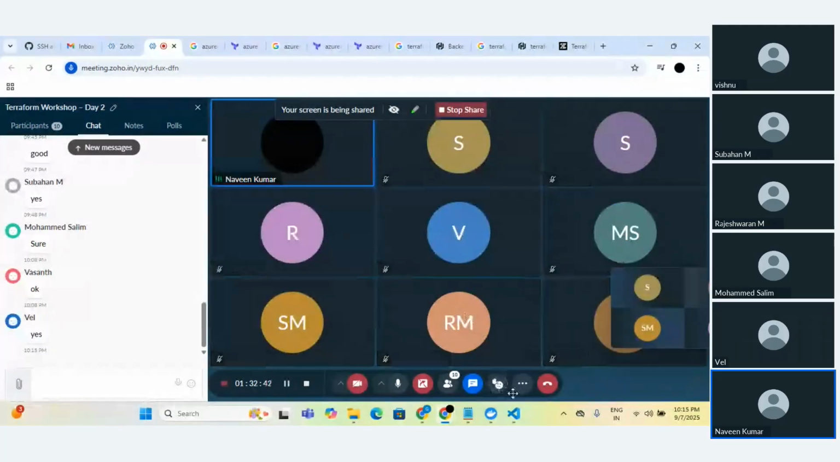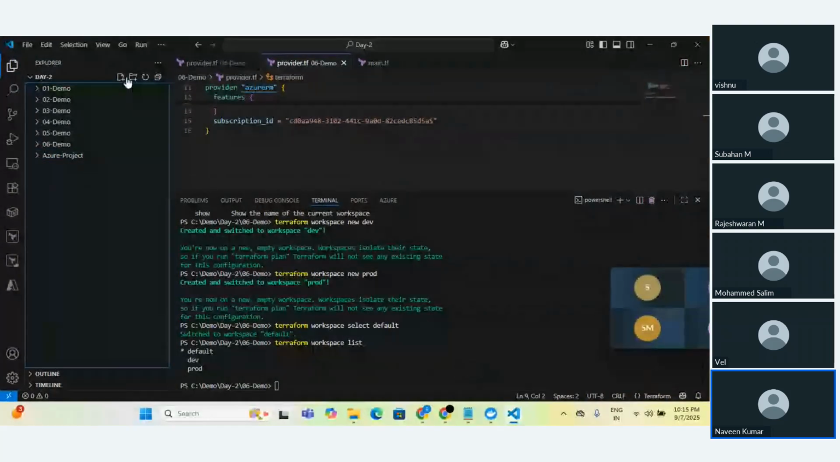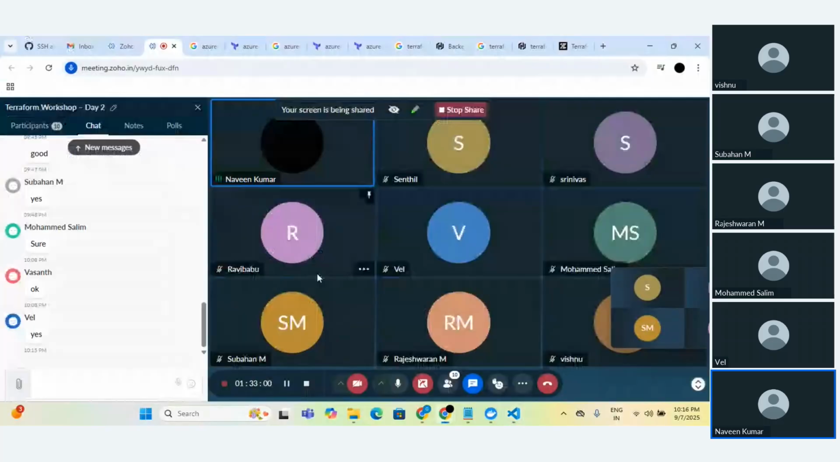Okay, recording is started. So now I'll create a separate folder, and this time we are going to discuss a different concept called modules.